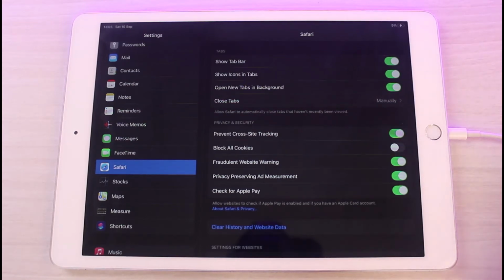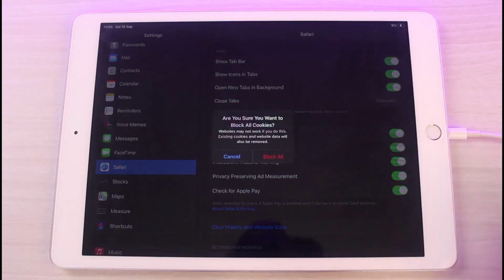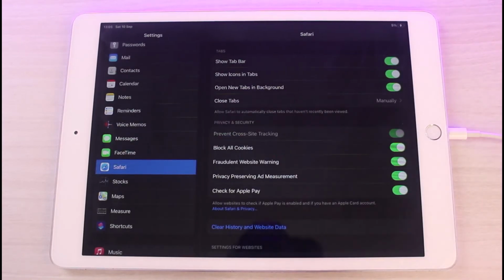However, let's say that you want to turn cookies off. Well, in that case, you have to simply turn on the toggle right next to it, and it says, are you sure you want to block all cookies? I will tap on the Block All button right over here, and that basically gets the job done.